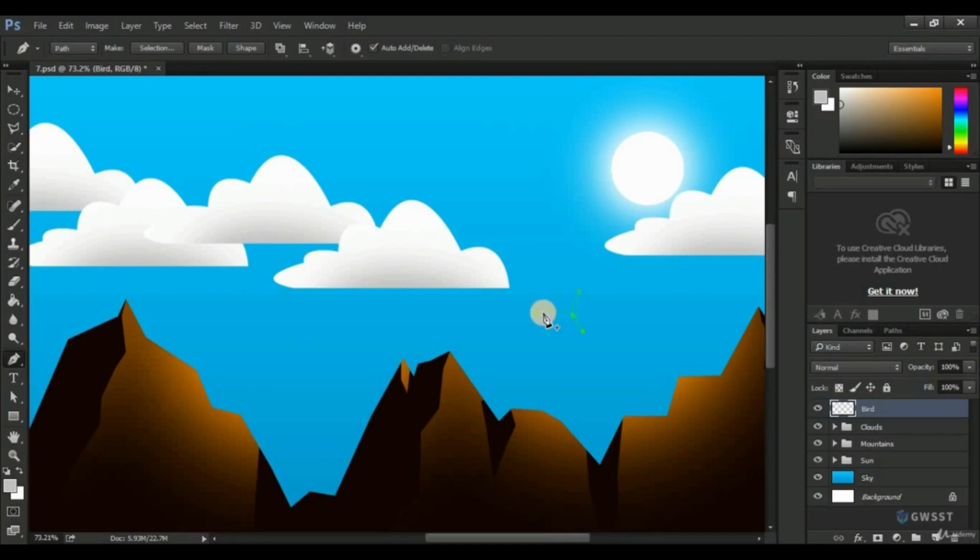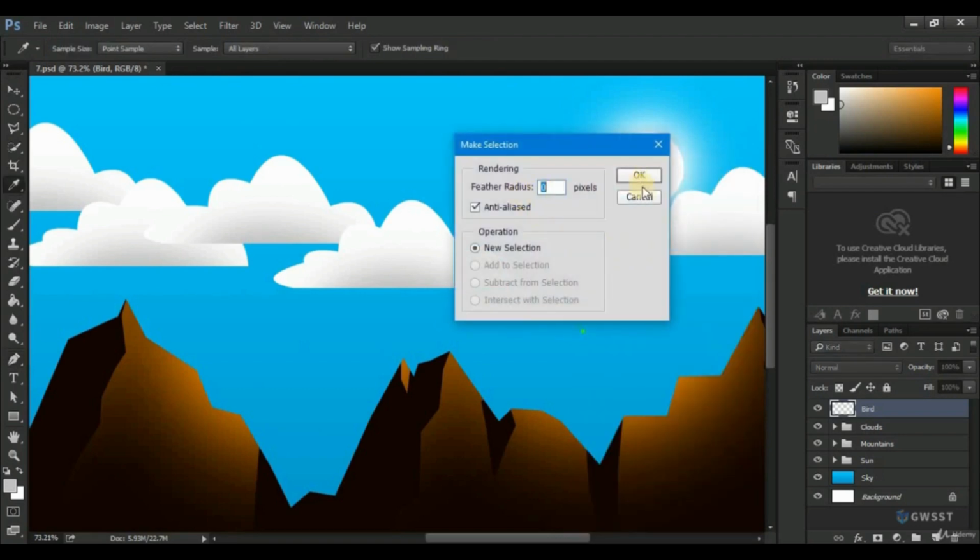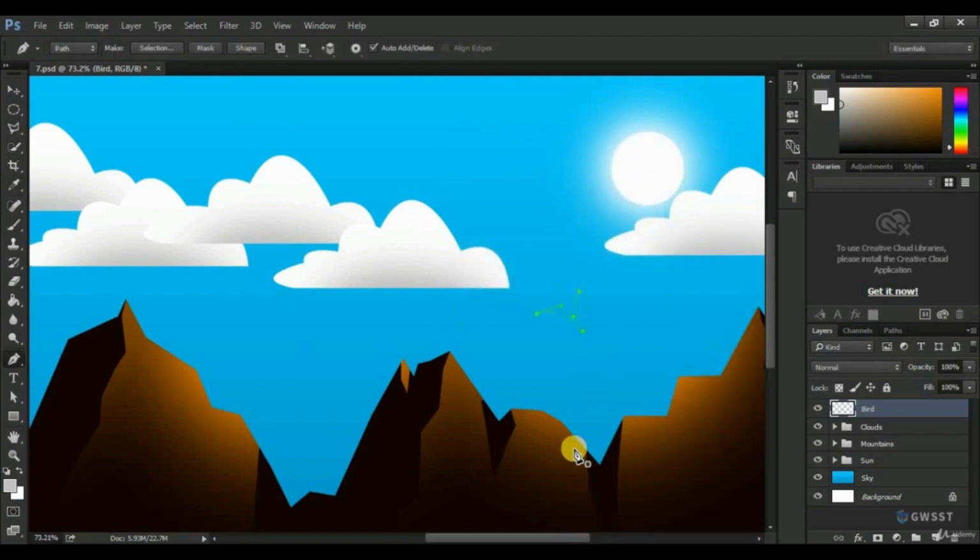Everybody has their own way of creating birds. This is how I make stuff, so it's up to you. You can create the way you like it. So once I have this, I can right click, make selection and click OK, or I can simply hit Control and Enter on my keyboard. So I will have this option here.